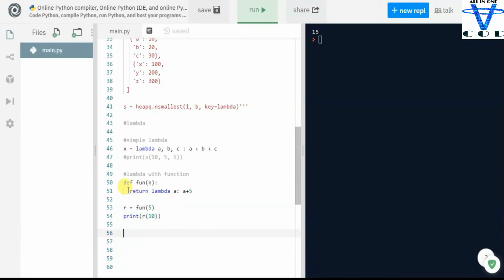Again, this is returning the lambda, so obviously all of the return is going to be stored in this variable, because we create the object of the function. So all of this return is stored in r, and r is now a lambda. So we have to pass the placeholder value. The placeholder value is, I just added 10. So a is now 10, so 10 plus 5 is returned, so the output is 15.